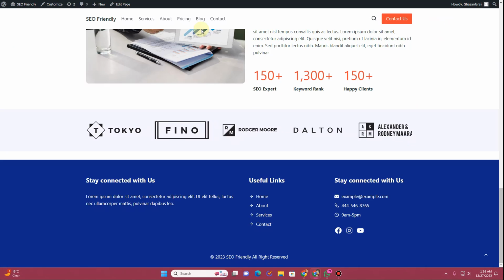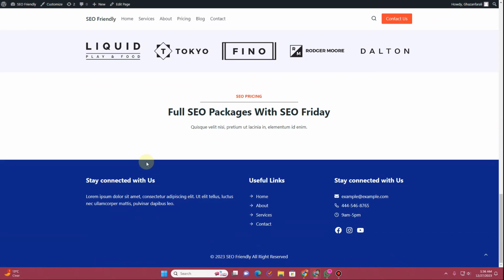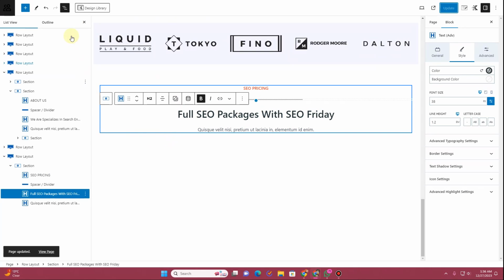Now if I hit update, and if we go to our website, and if I refresh this website, you can see this is how it is looking. Now we actually need to create the cards for our pricing plan.